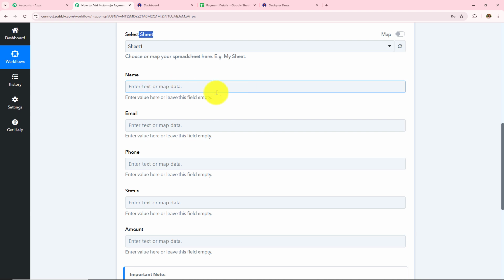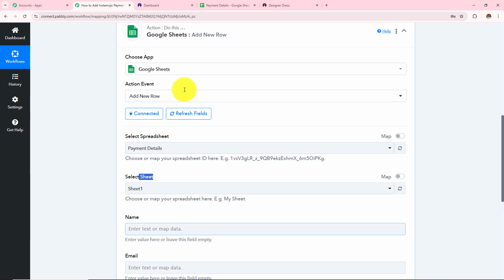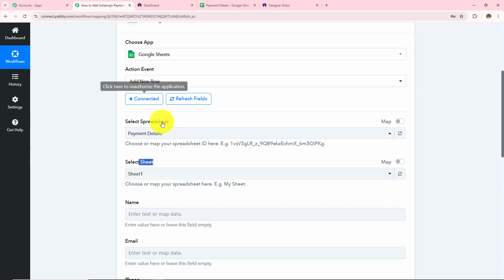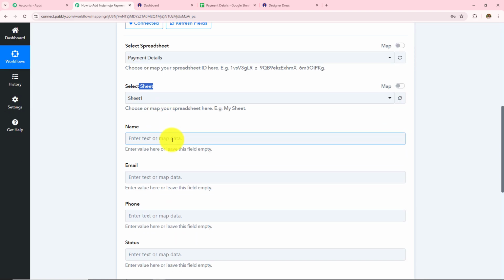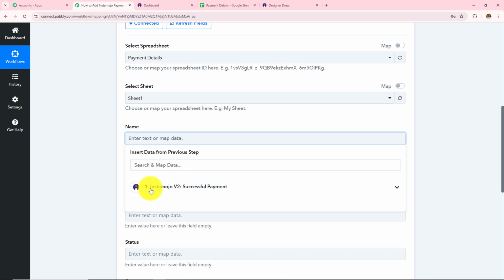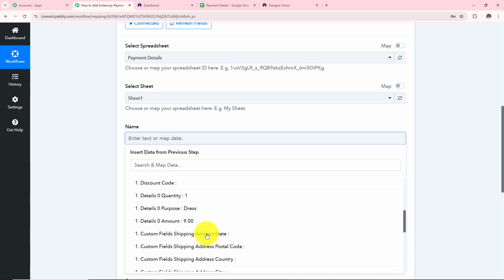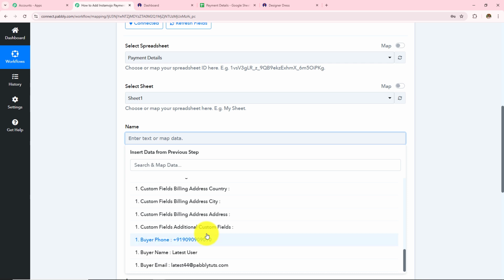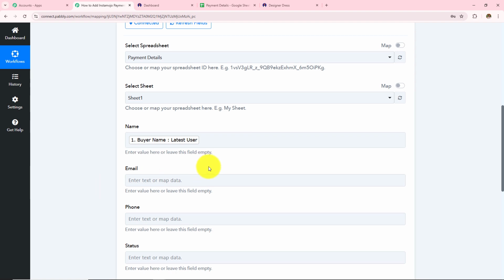Now I am not going to enter this manually. Instead I am going to use a method called mapping, which means I am going to enter data from my previous response. So here I have received my response in Instamojo, and when I click on any of these fields I can see this Instamojo, and when I click on this Instamojo I can see all the responses that I have received from there. So here I have to enter the name, which was latest user.